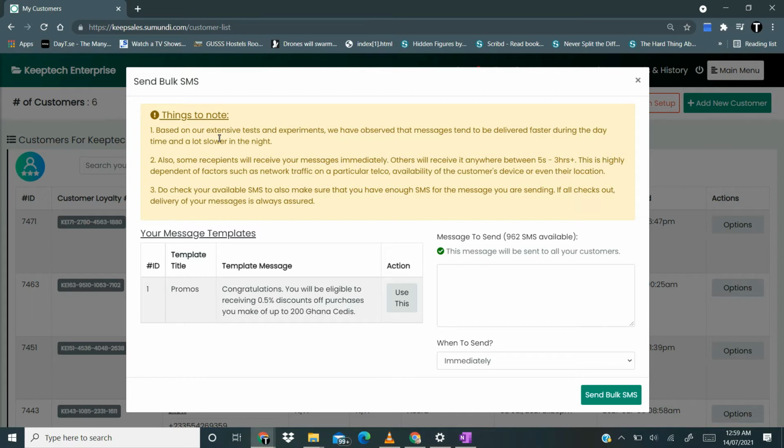Now the third point here says, do check your available SMS to make sure that you have enough SMS for the message you are sending. If all checks out, delivery of your messages is always assured. Okay, so let me try and explain what rule number 3 means.